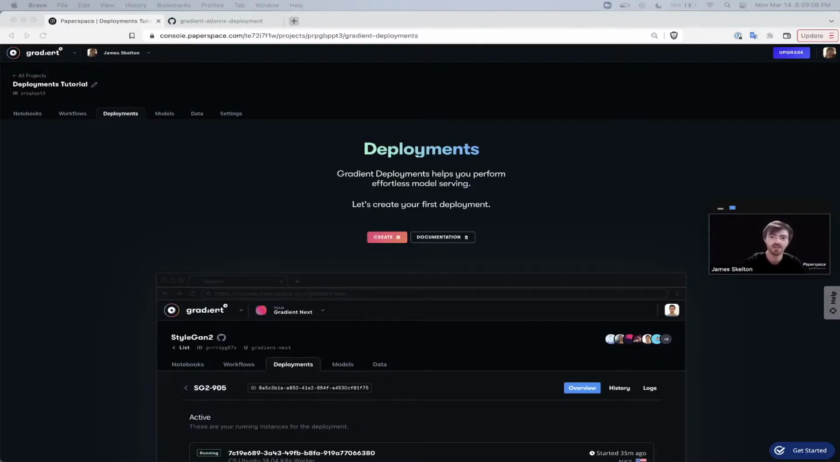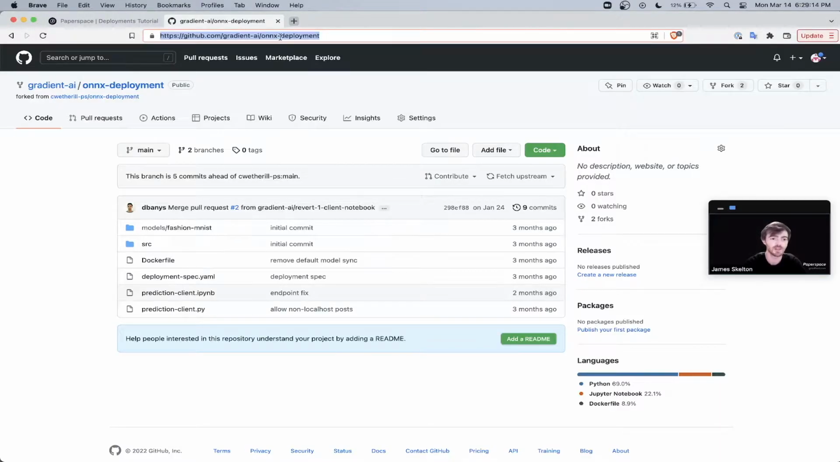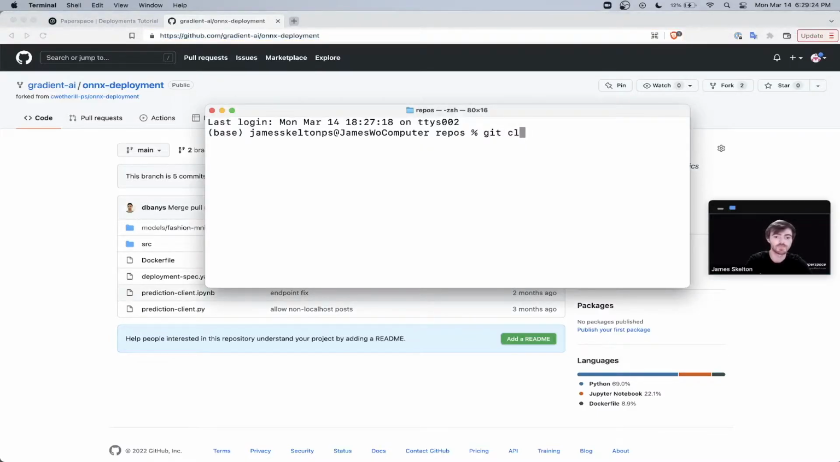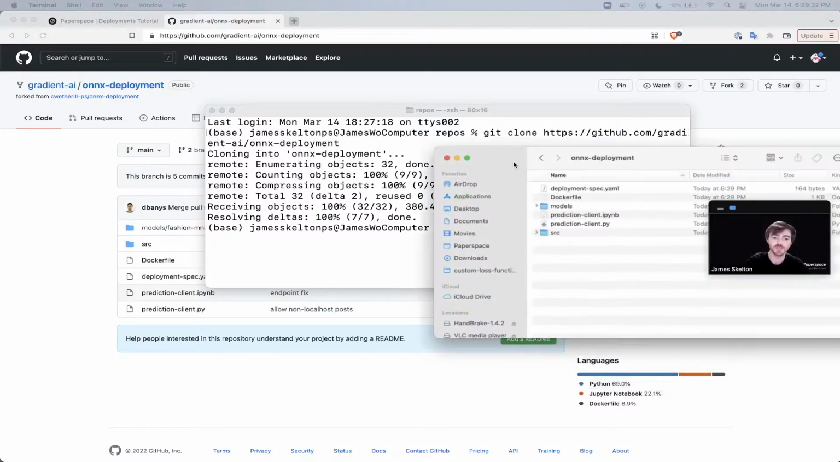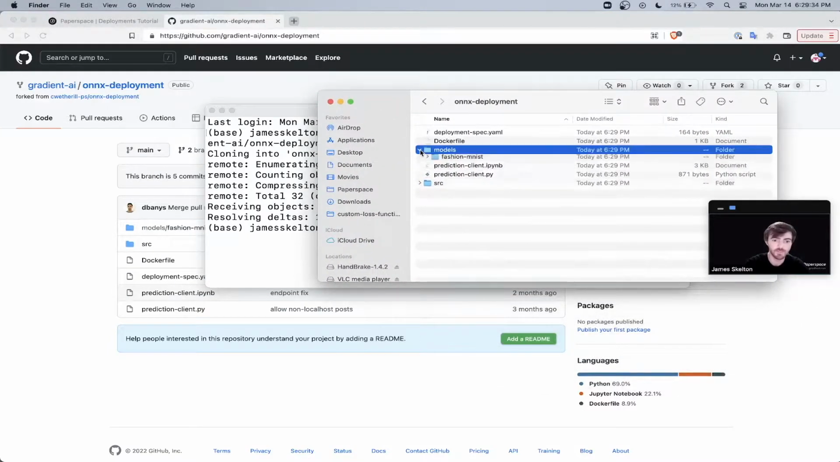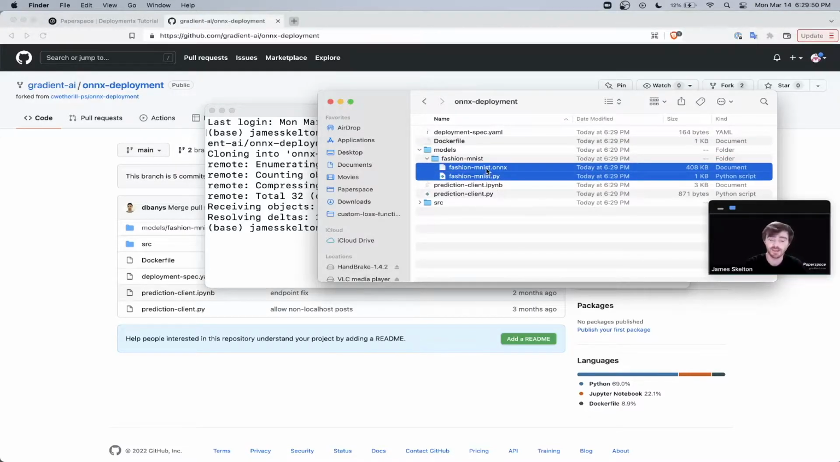The first thing we're going to need to do is download the relevant files onto our local machine. To do that, go to github.com/gradient-ai/ONNX-deployment and copy that URL to clone onto your local machine. Once you've done so, you can go into your local file manager and then go into the Models, Fashion MNIST folders to get the two files that we're going to actually be using today. Once everything is set up on your local, it's time to upload the model onto Gradient.